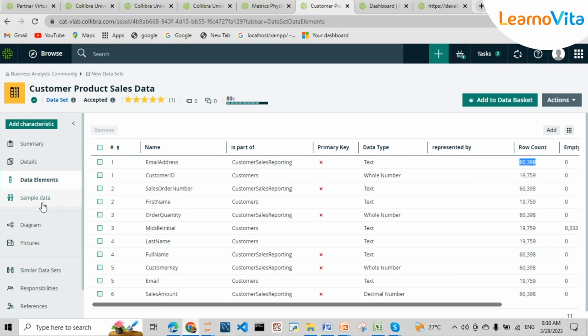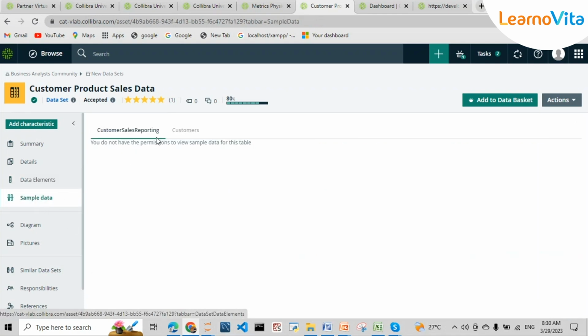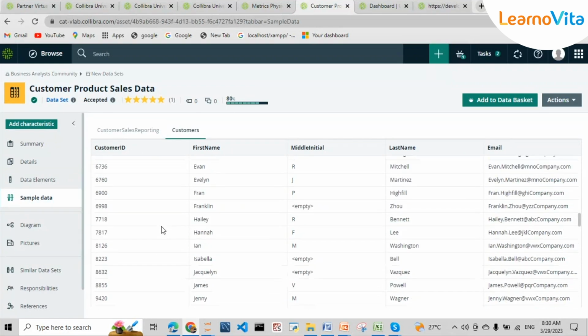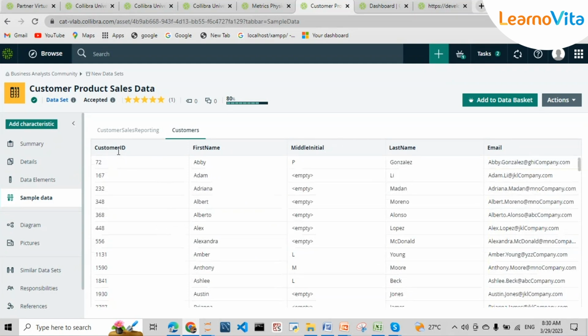Then we can see if we have sampled some data. So I don't have permission to view the data, but here I have permission. So I can view some of the data. As customer table contains 19,000, they have sampled some of the data in here. So this is how the data looks.